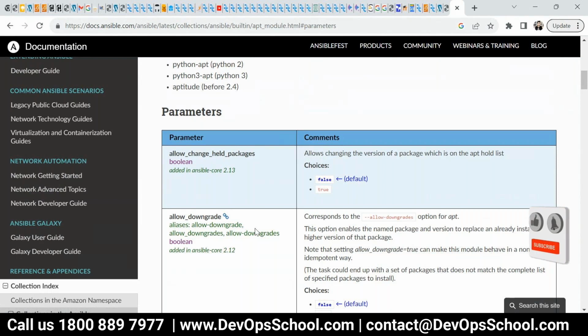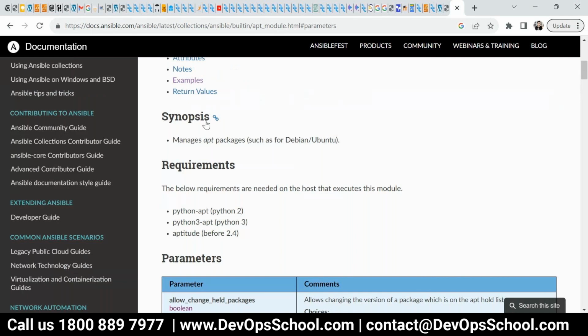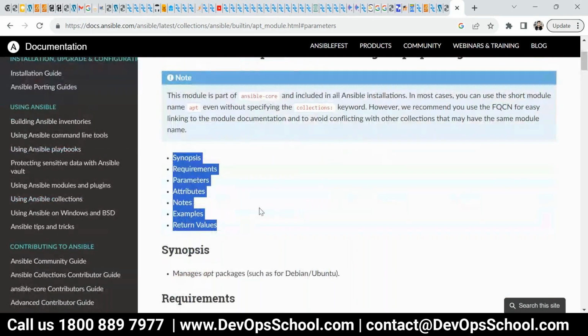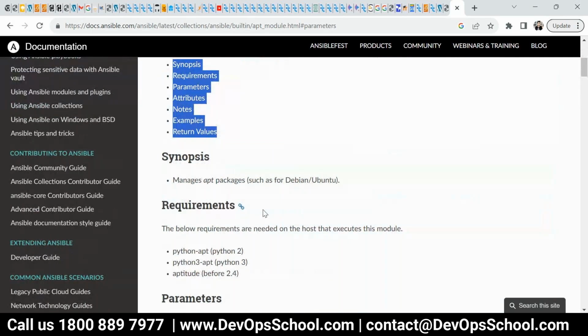No. Minimum 4,000 modules. So whatever techniques I'm teaching you, you have to follow the same. Okay. So you have to find this technique. So you found this technique. This module will help you to install the packages in Ubuntu and Debian.